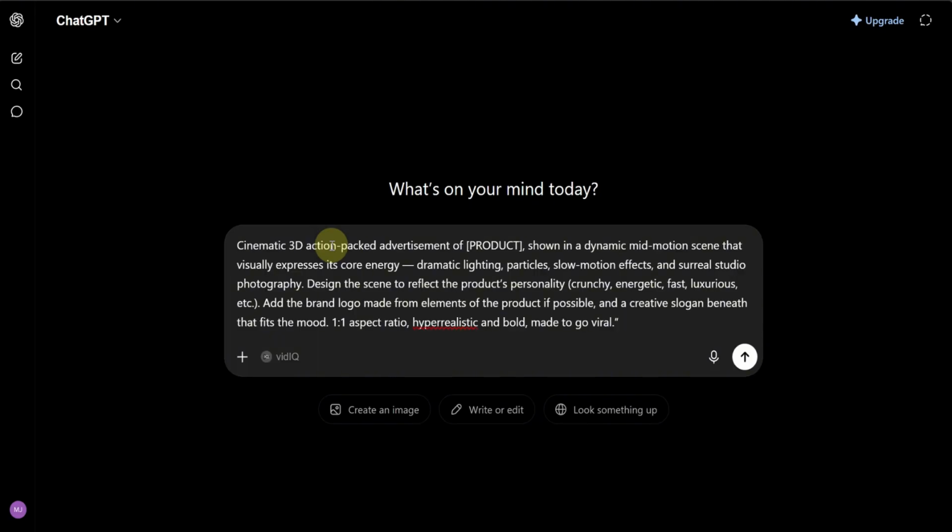We go to our ChatGPT, put the prompt and adjust it the way we want. So I remove the product and put Danny's. Now I removed everything and kept the luxurious. I checked the prompt. It's all good.